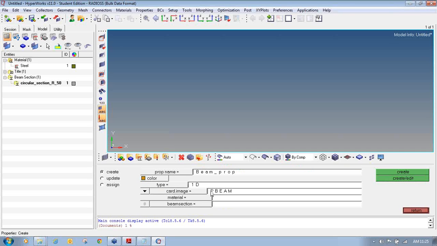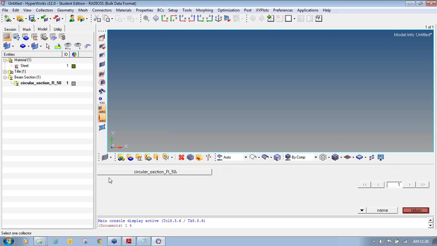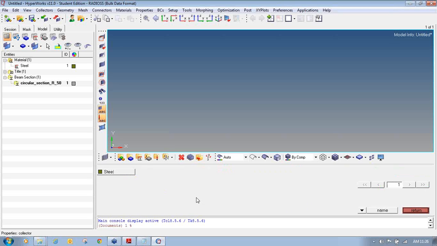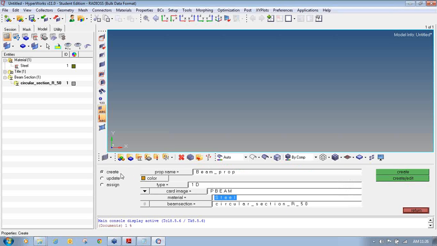Once you select the P beam card image, a new section, that is a Hyperbeam panel, gets selected. So you have to select the Hyperbeam section which you have created. I will select the circular section of radius 50. I have selected that, and we also have to club the property with the proper material. So I will select the material as steel. So my property has been clubbed with the proper material.